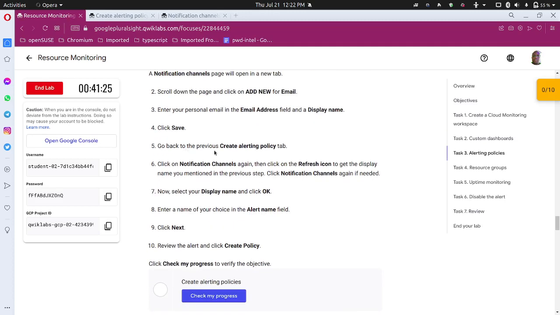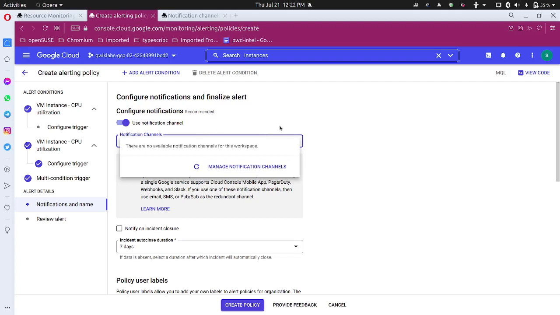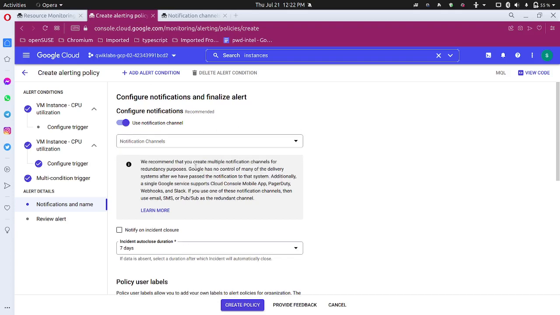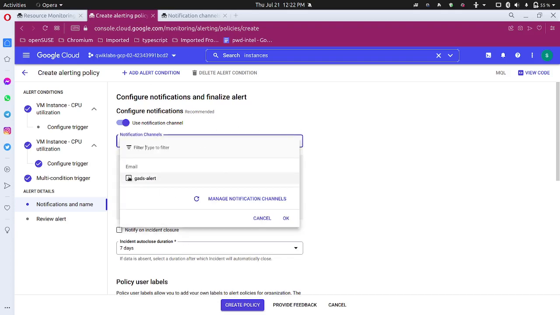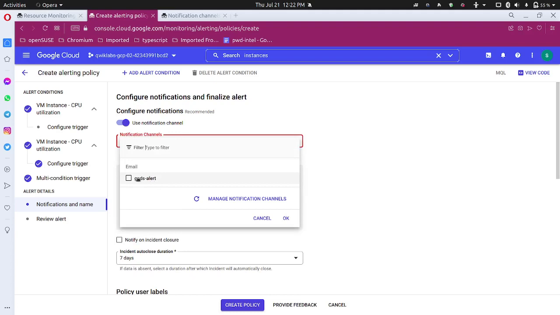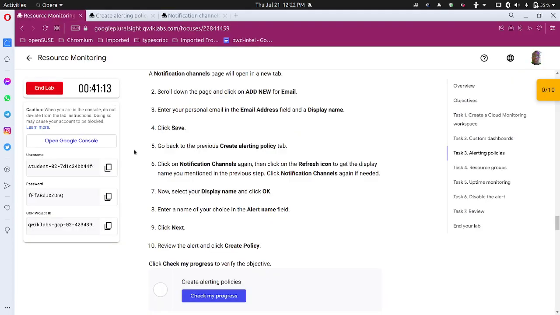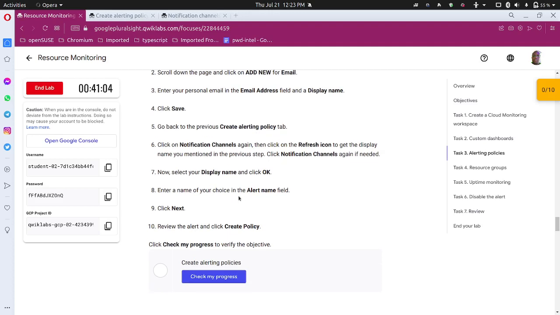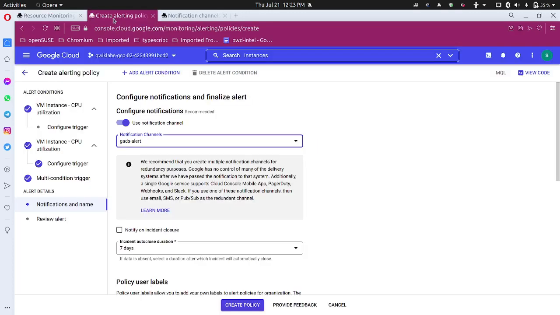Okay, so go back to the previous create alerting policy tab. So that's this one, and then do a refresh, and there you go. Pick that one up. Wait, hold on. Okay, click OK, and it's there. All right, so refresh, and then now select your display name. Now click OK. We've done that. And for your choice for the alert name, click next.